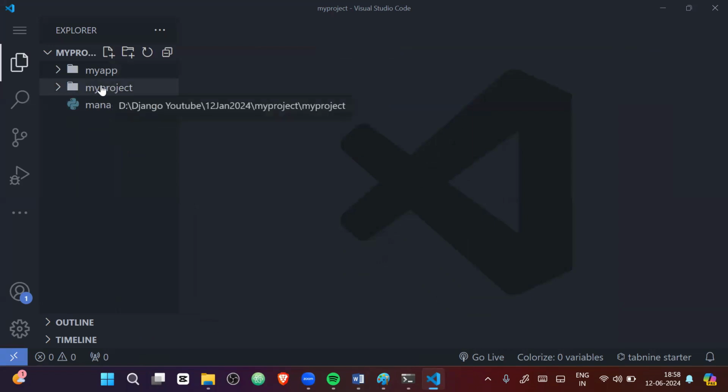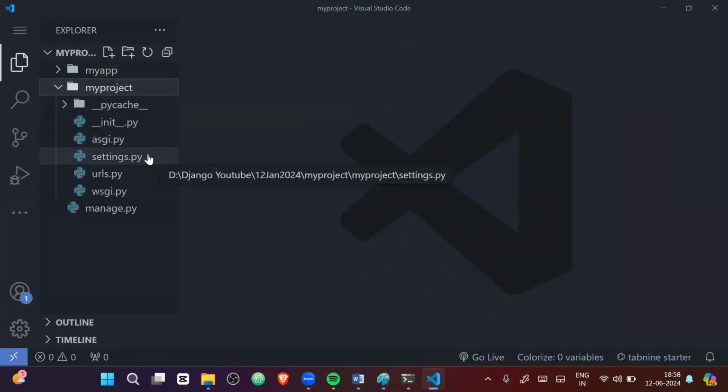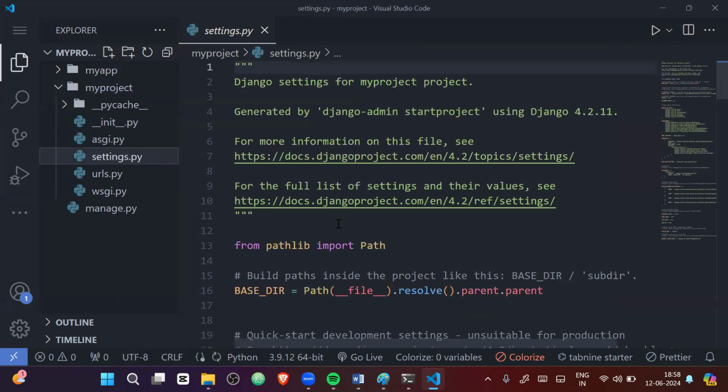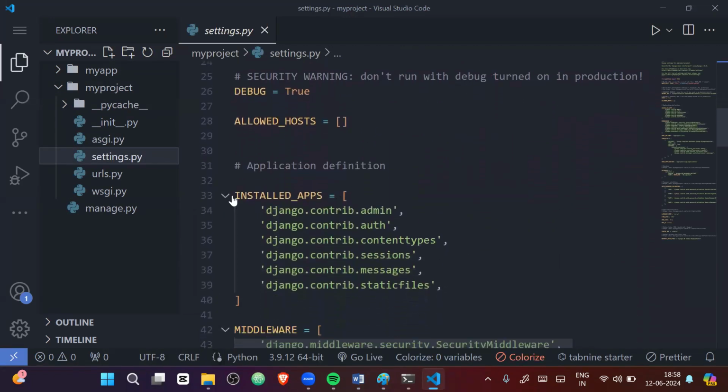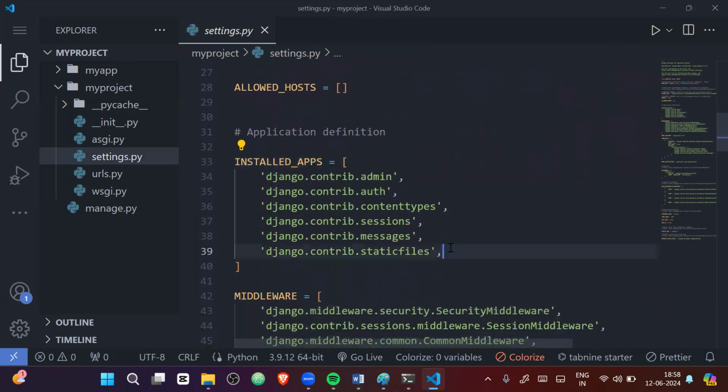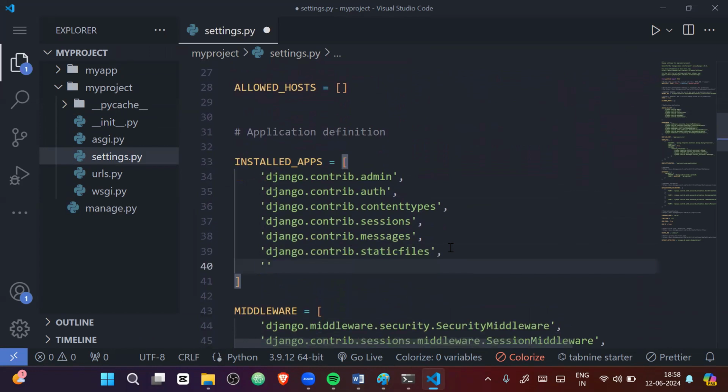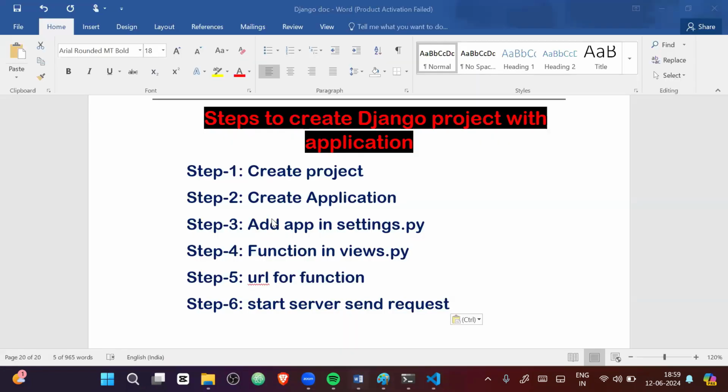What is the project folder? My project. And here we have settings.py. Inside settings.py, we will register our application. Inside INSTALLED_APPS, at the end, we will write our application name in single quotes. What is our application name? My app. So this is how we registered our application.